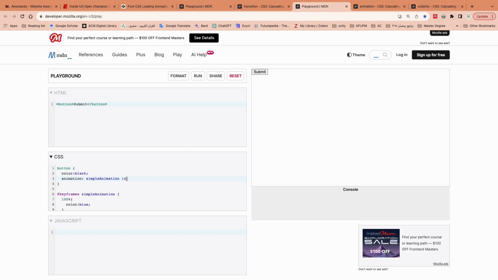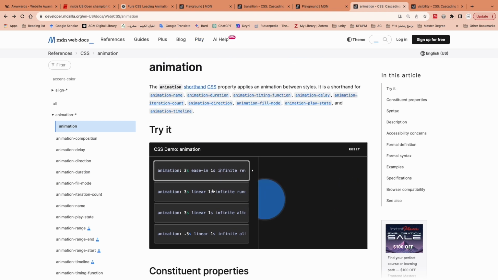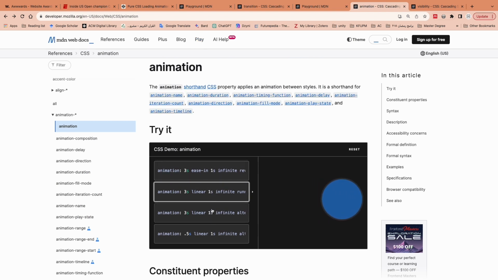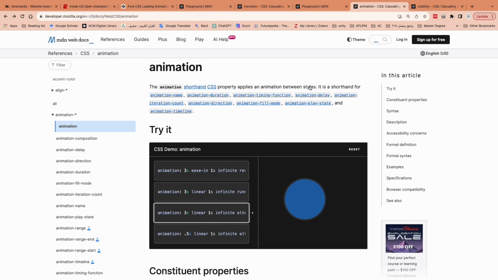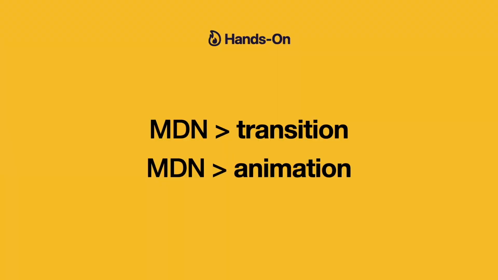We can also define other properties like the iteration count, direction, etc. I encourage you to go to the reference and explore more about it. These are the two animation types with their syntax and some examples. Visit MDN Transition and MDN Animation to learn more.